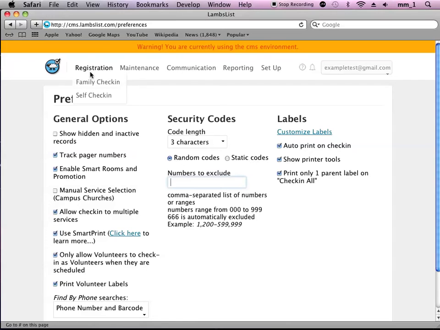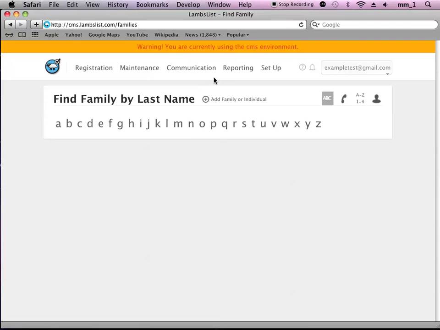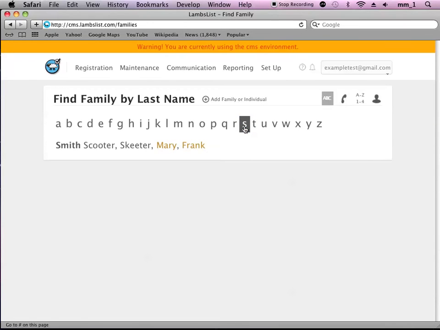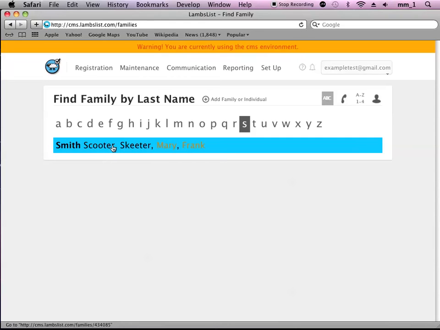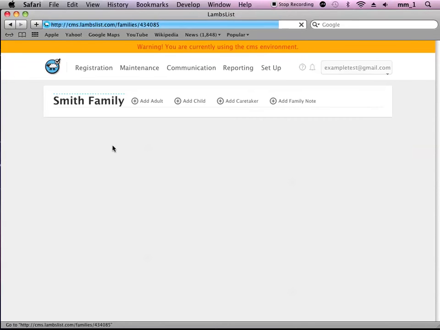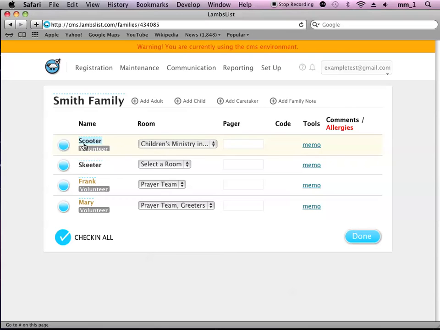Now to get back to checking in, one of the nice things with the volunteer management is that you can also check in children. You can schedule children as volunteers and then check them in. You'll notice that Scooter is a child. You notice the difference between the coloration on the names: the black is going to be children, the gold color is going to be adults. But you'll notice that Scooter is marked as a volunteer and is scheduled to work in the toddlers ministry.